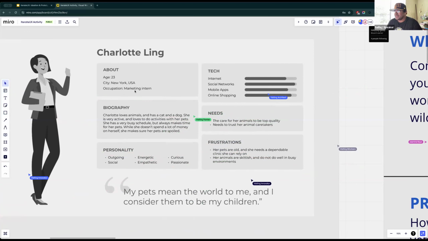In terms of her needs, apparently by tech diagrams, we can see she's a super tech-oriented person. But her needs are the care for her animals being her top priority, and the need to trust her animal caretakers. What are her frustrations? The pets are very old, and she needs a dependable clinic that she can rely on. Her animals are super skittish, and they do not do well in very busy environments. A simple quote from her: "My pets mean the world to me, and I consider them to be my children." Oh, okay.